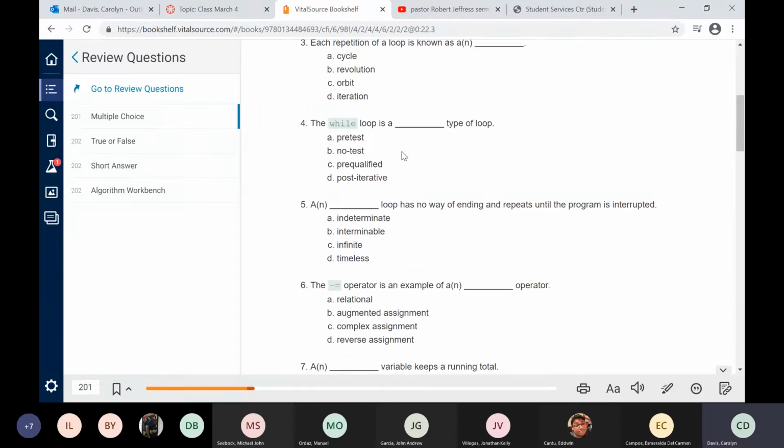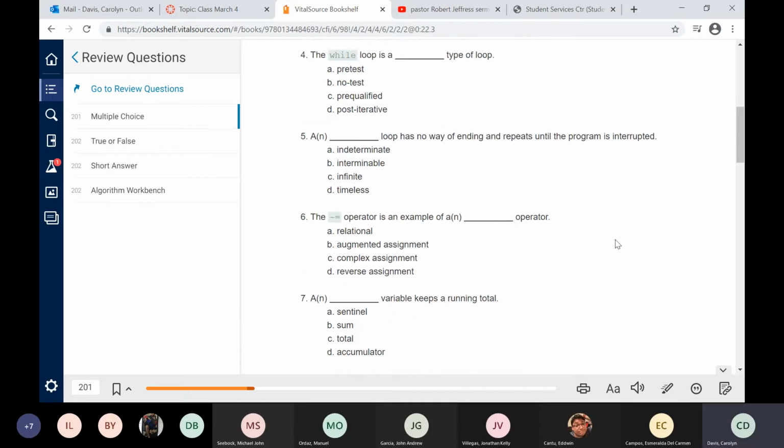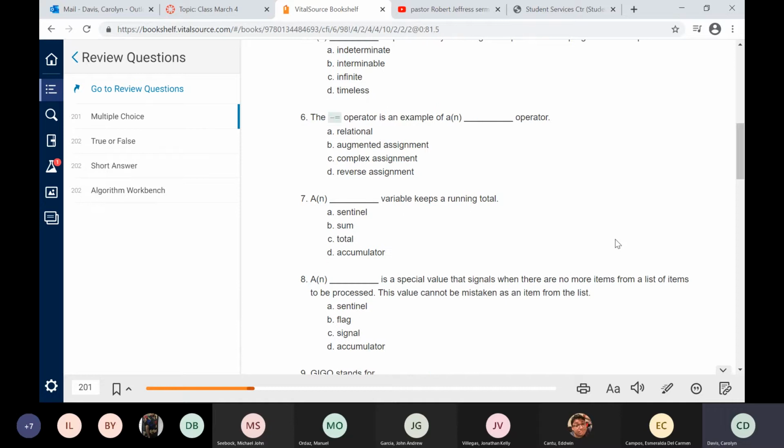The while loop is a pretest type of loop. 4A. What kind of loop has no way of ending and repeats until the program is interrupted? Infinite. 5C. The minus equals operator is known as an augmented assignment. 6B.